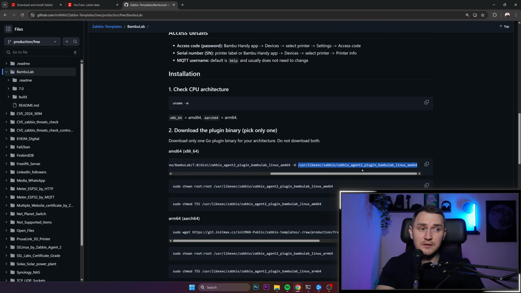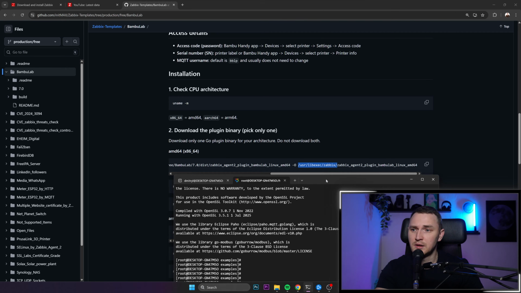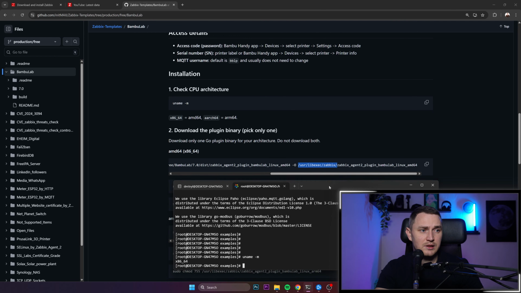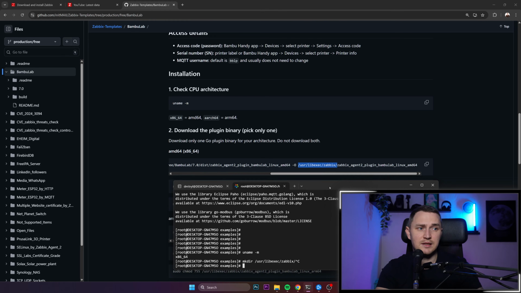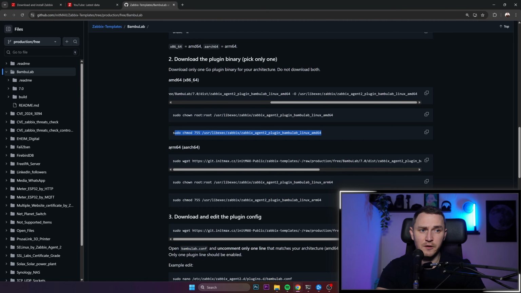When I was running this command on a clean machine, at least, I had an error because I didn't have a folder called /usr/libexec/zabbix. So what you need to do then is make the directory /usr/libexec/zabbix and then type this command. Then we need to give root ownership and also set the correct permissions on the module itself. If we don't have ARM, we can skip this part.